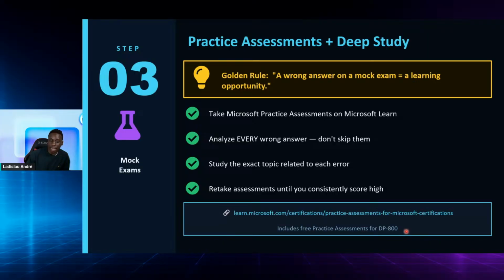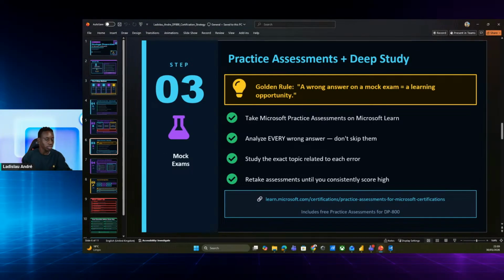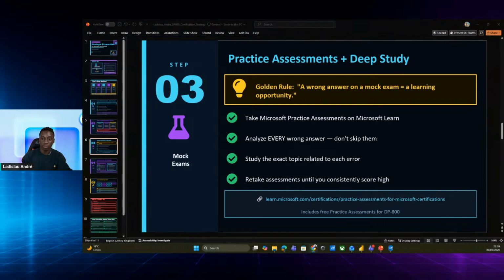After I have done the complete overview of the tool or the exam, I do practice assessments and deep study. What I usually use is Microsoft Learn. I know that there are practice assessments for some certifications, and I use them to study from my mistakes. For this, I'll share my screen a little bit and show how I would do this.